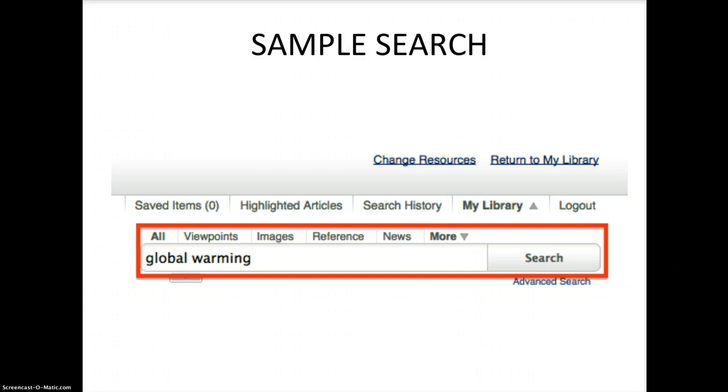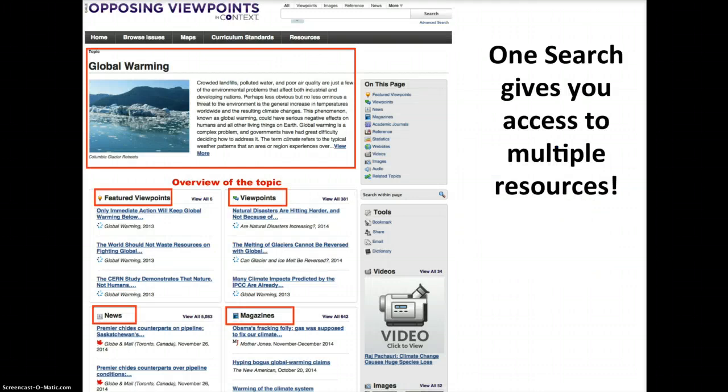I typed in the search term global warming and then clicked search. That took me to this page. At the top is an overview of the topic of global warming, and underneath that are many research sources. For example, Viewpoints, which are actually opinions arguing for and against global warming, so you should be aware that those are opinions and not facts. And underneath that, all fact resources, such as articles from newspapers and magazines. Notice that one search gives you access to multiple resources.